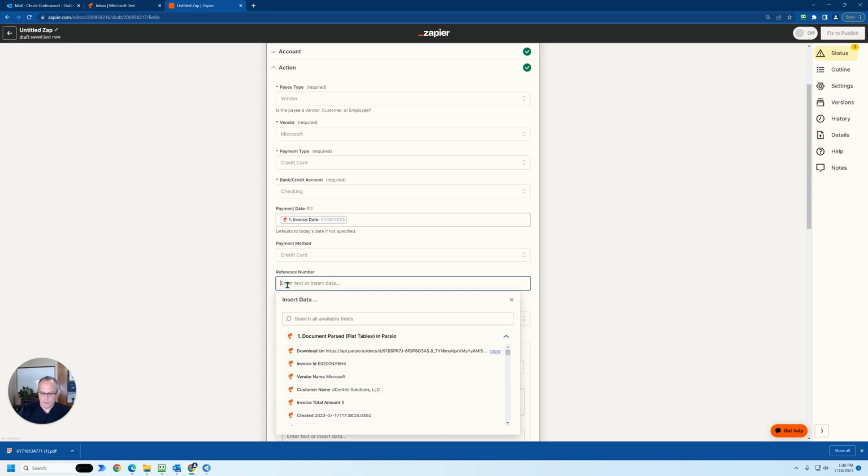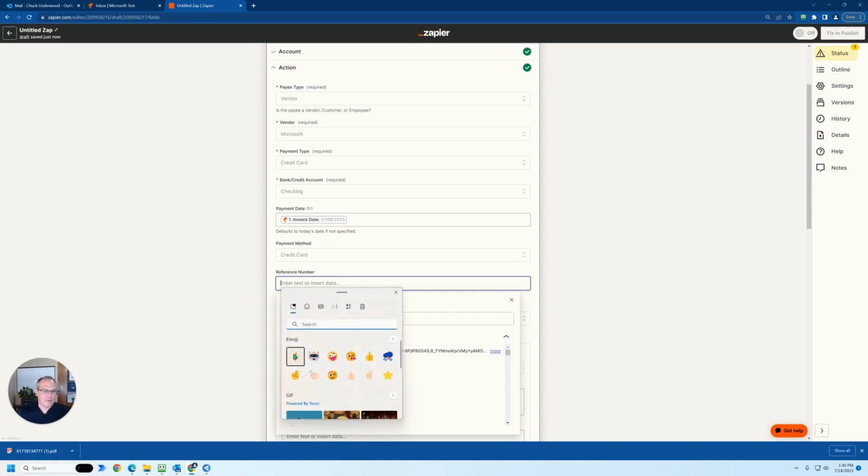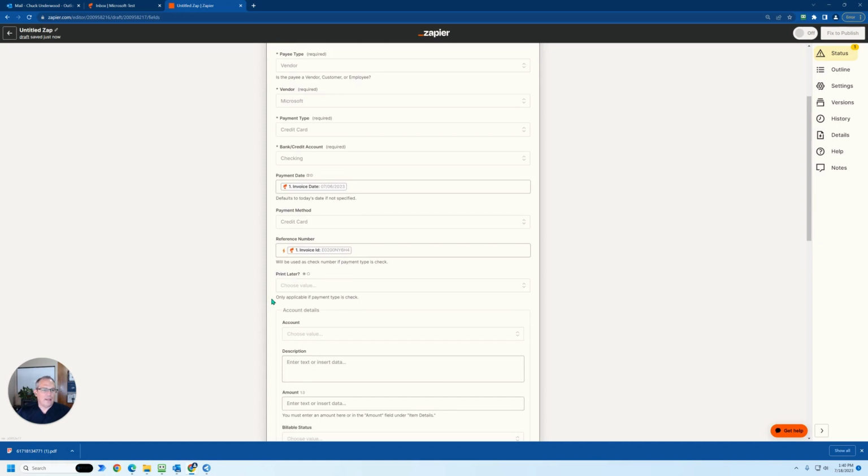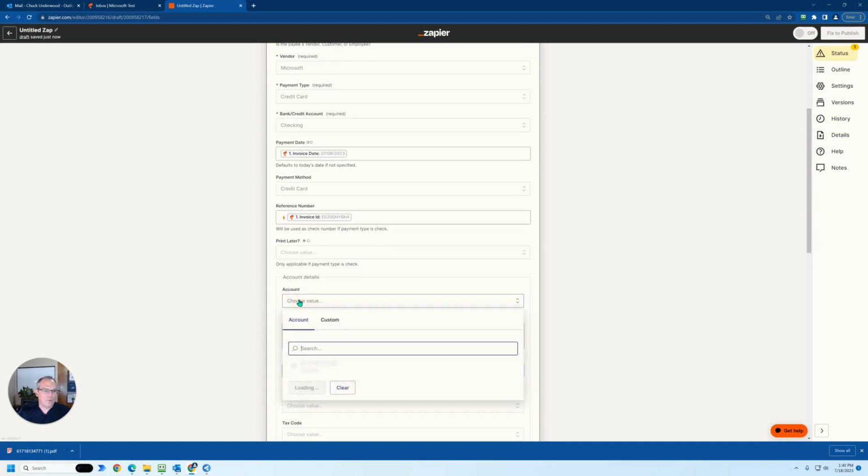So I have a little trick that I use: I use Emoji Board and put a lightning bolt in front of my reference number so that I know immediately where that transaction was generated from. Okay, so reference number, let's see what we've got. We've got an invoice ID. That looks like a good option. We'll use that. And the account, so it's going to be probably software.